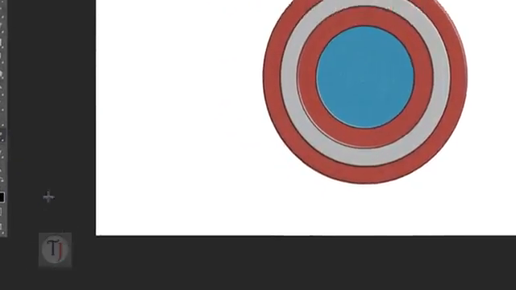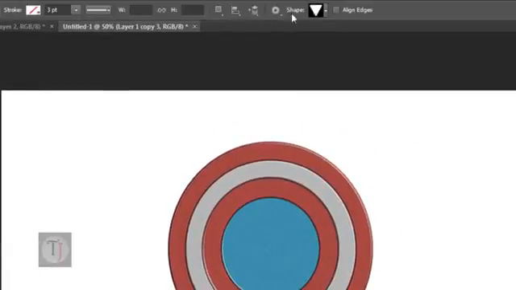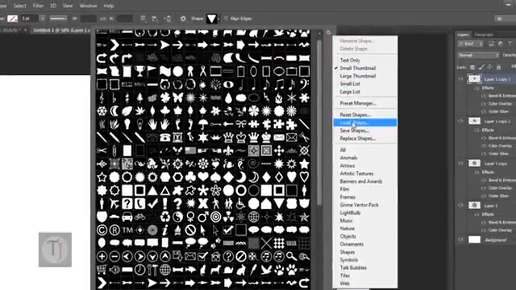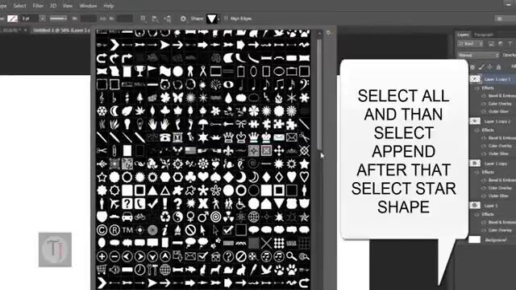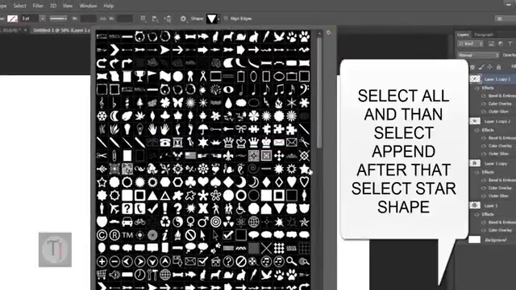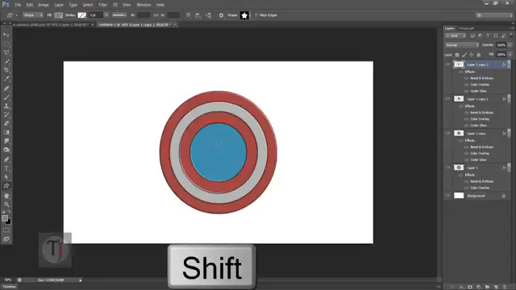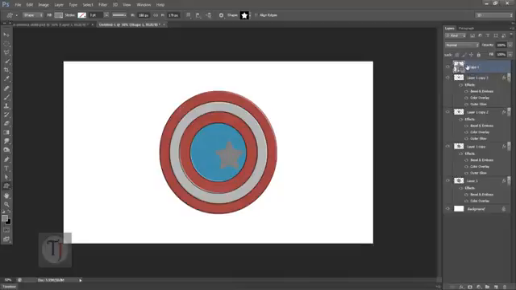Now here go to custom shape layers and select the Custom Shape tool, and here you have a bunch of shapes. If you don't see them, click here and select All and then Append, and here we have a star tool. So just hold down your Alt and Shift, hold down your Shift key again and draw a star, and I'm using my arrow keys to move the star.